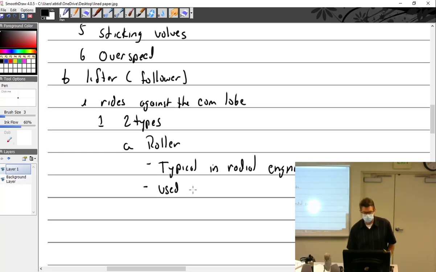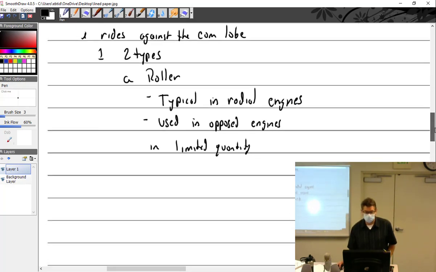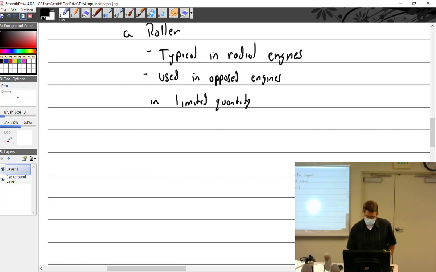Used in opposed engines in limited quantity. It's like new technology, becoming more common. It does use a different cam with a flatter lobe. So you can't just pull out your regular tappets and throw in rollers.